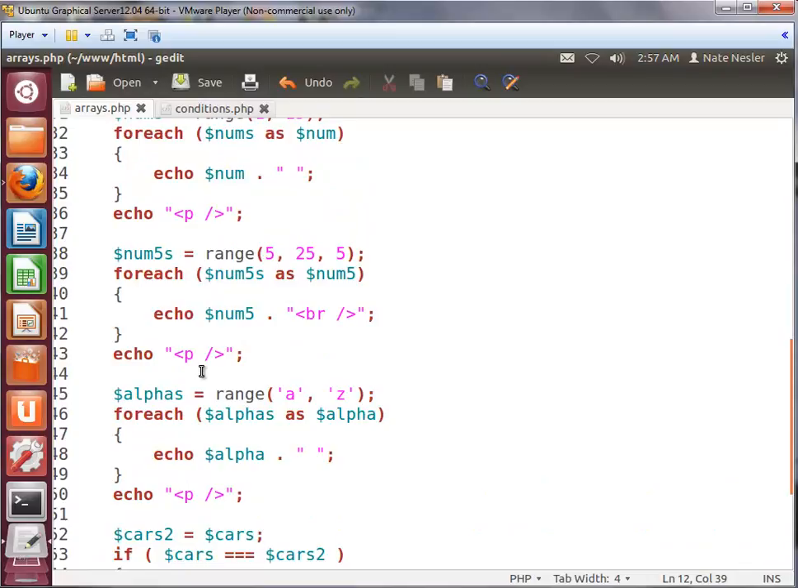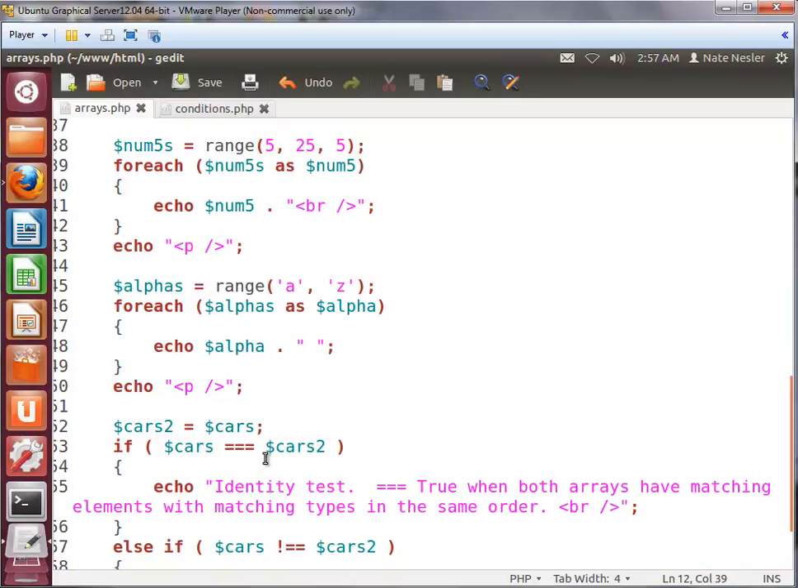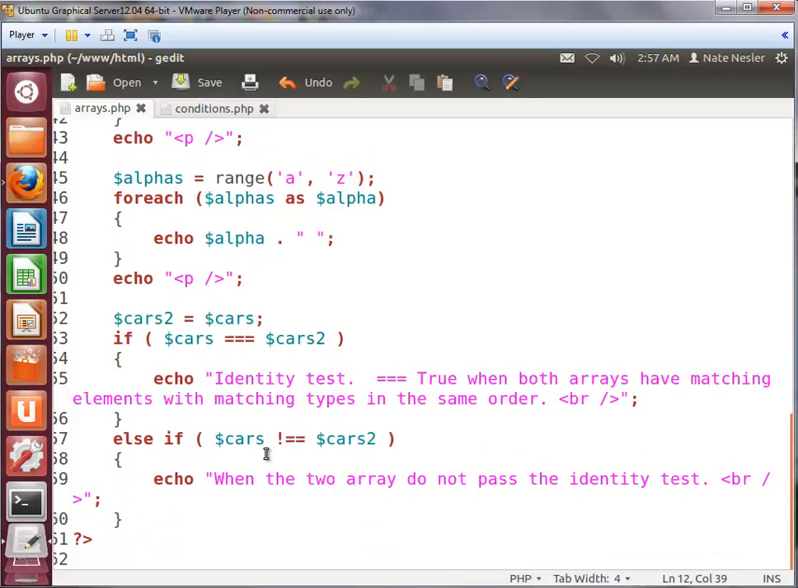All right. But with that all aside, let's have a look at one other aspect. And that is this triple matching. Now, I didn't go over this earlier, but if I assign my cars multidimensional array to cars2 variable, it will make it also an identical multidimensional array. I can do an identity test. This is something that PHP has. I can't think of another language that has this, but PHP does.